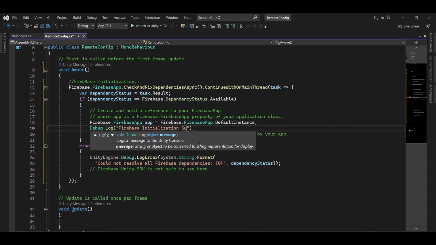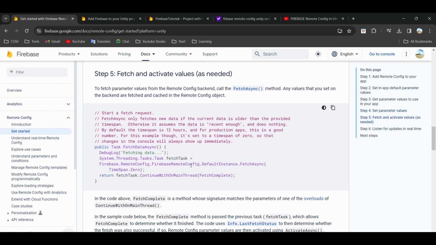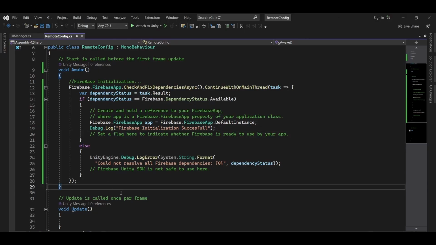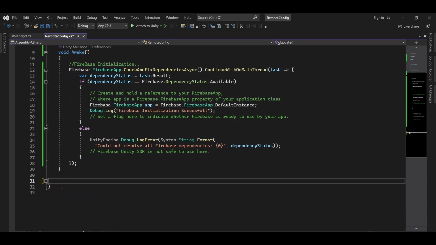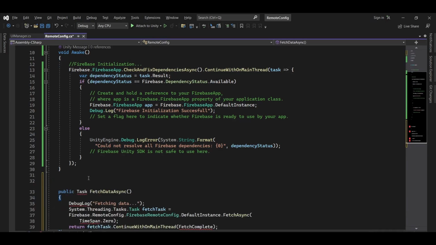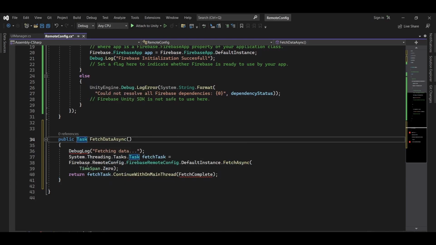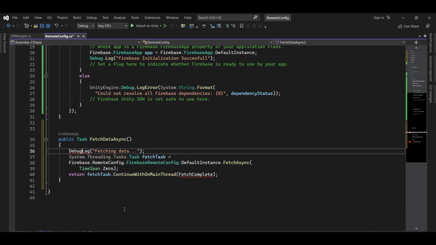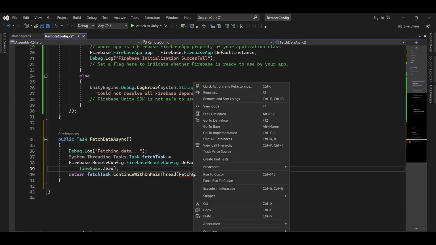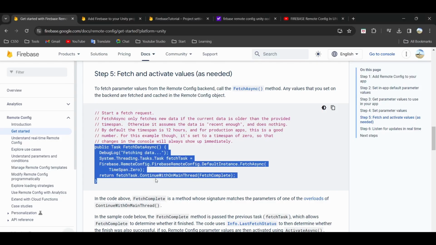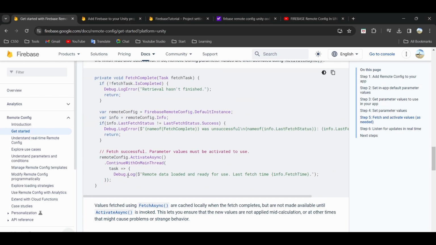Let's debug log for our thing. Okay, let's copy these things for fetching the data from Firebase. Let's remove update as we are not going to use that anyway. Let's fix the errors once again. It's just using statements you can include, and a debug.log, they missed that. I don't know why. And we've got to add another method from their documentation.